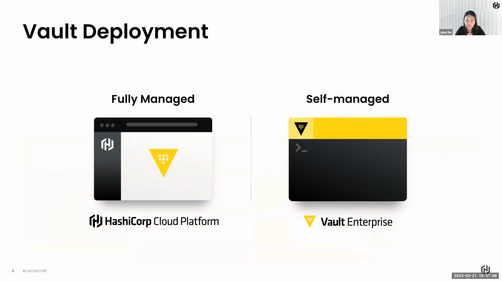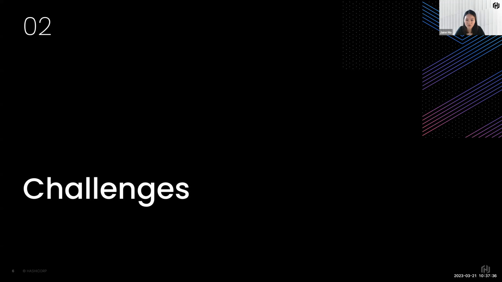And Vault is delivered in two flavors. You can either have it fully managed. So on the HashiCorp Cloud Platform, that means HashiCorp SREs will take care of the deployment, management, patching, and upgrading of your Vault clusters for you. Or you can choose to manage it yourself, your own Vault cluster. So that gives you the flexibility, but of course that means you have to manage all the operational overhead that comes with it. So today we're focusing on HCP Vault.